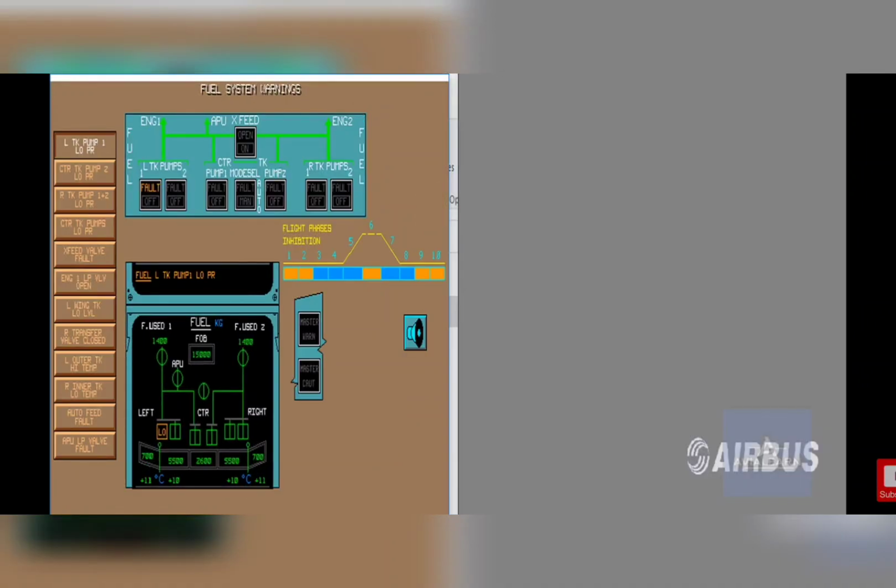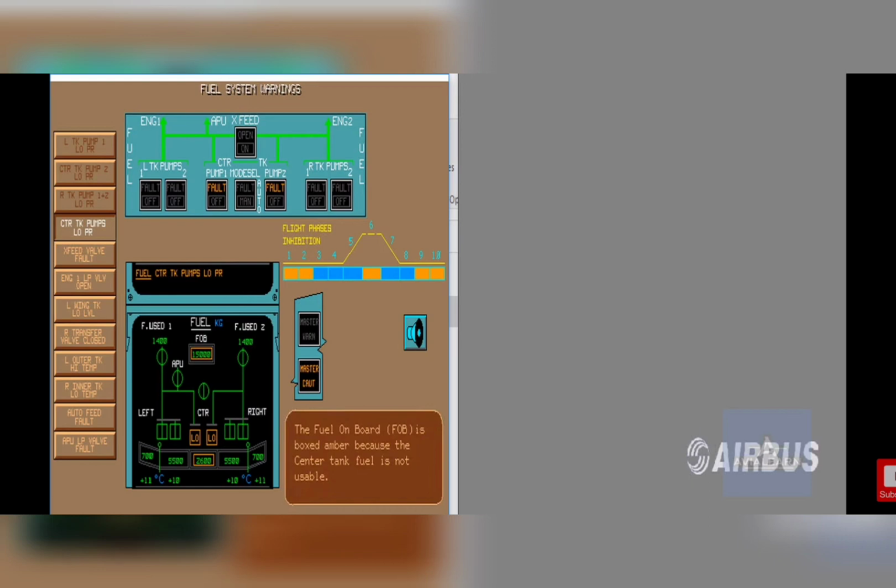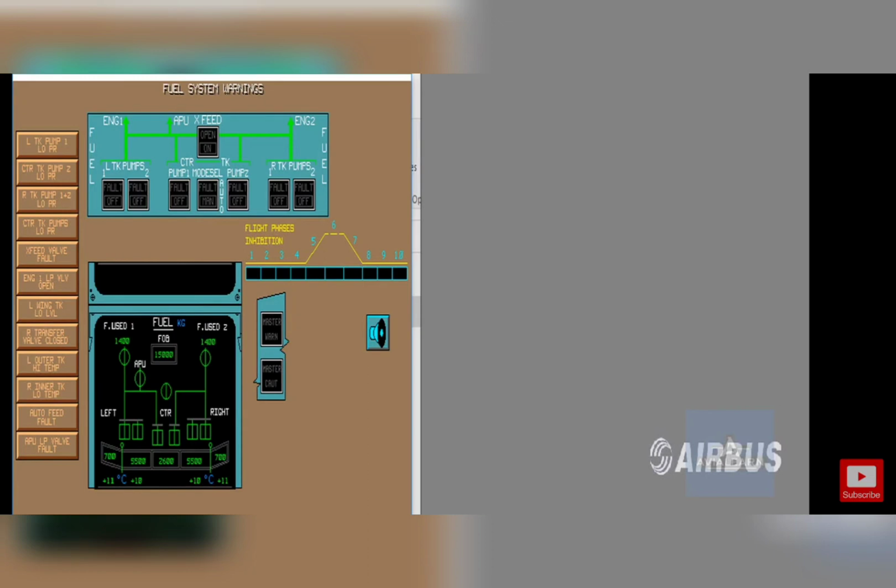Now during the flight phases, what all distribution takes place, it will show in this. Now right tank pump 1 and 2 low pressure indication will show in amber. Now crossfeed valve fault will also show in amber. Whichever is having any fault, it will always show in amber color.